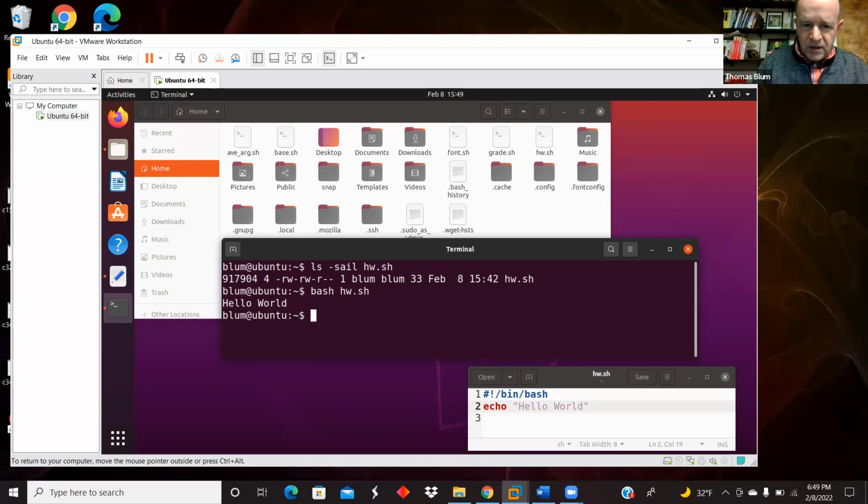But if I do ./, just saying, look for this thing in the local directory, look for the thing hw.sh. So the ./ is saying, look at the current directory for this file. That is another possible way to run scripts if they're executable, but this one's not executable. So I'm getting a permission denied.